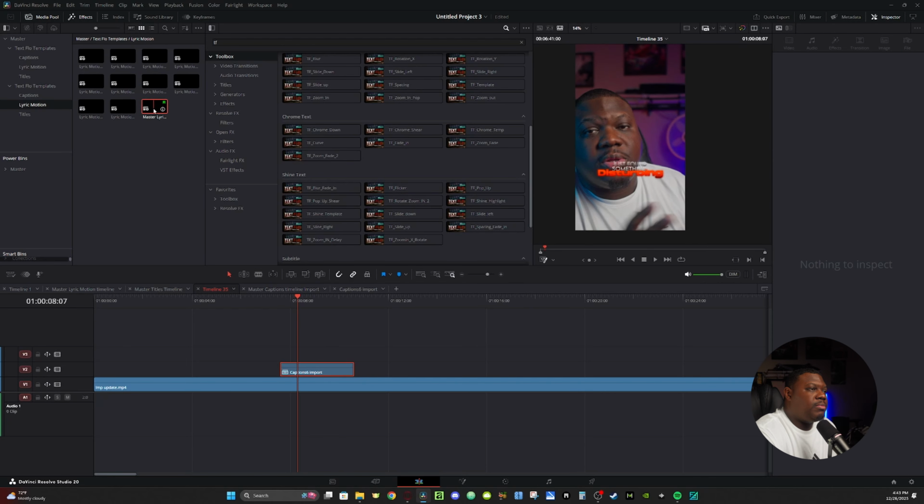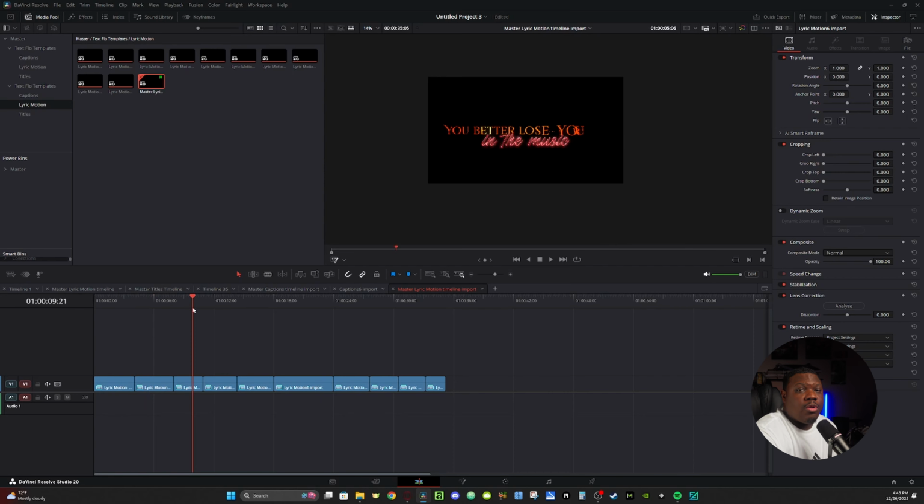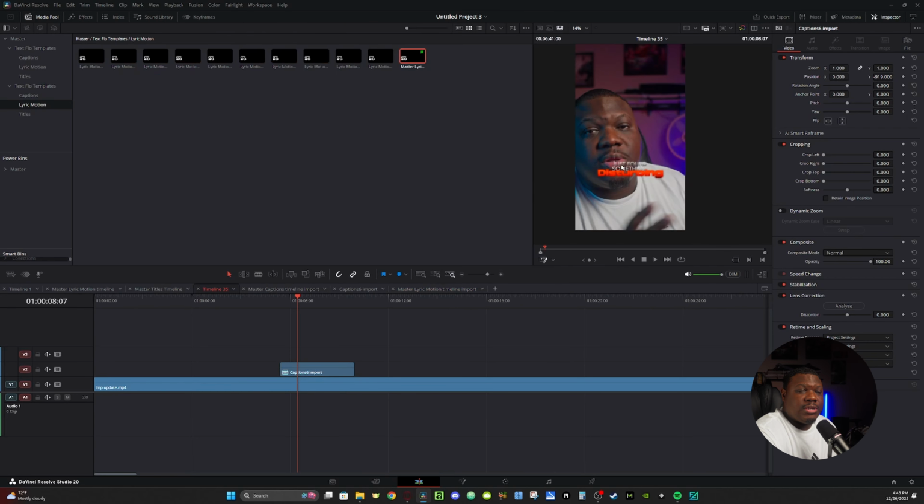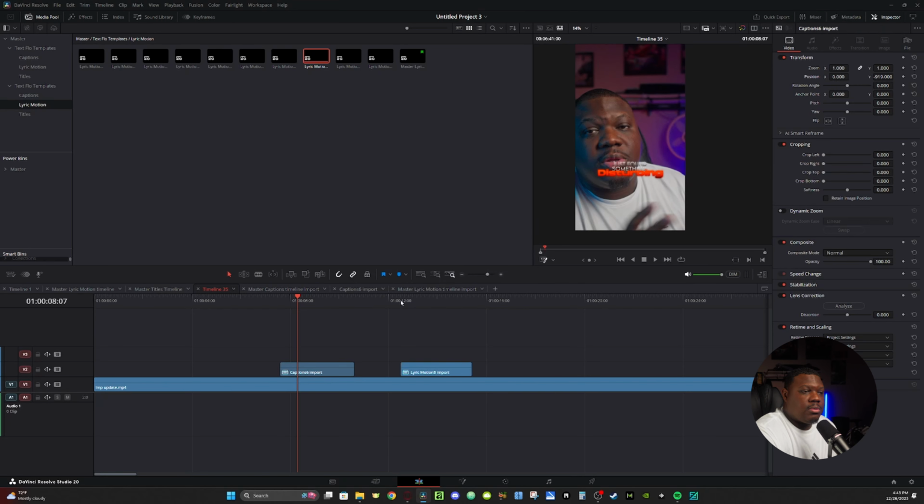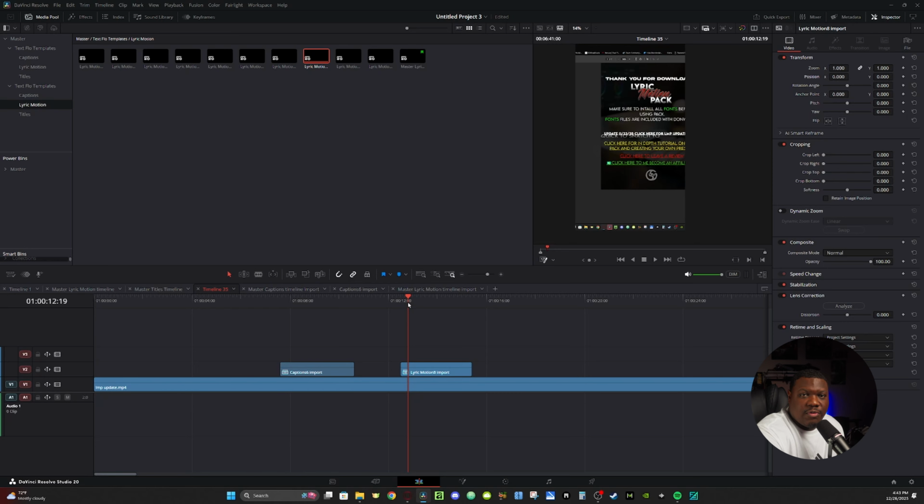If I open up the lyrics motion master timeline, these timelines are all in 4K resolution. So if I go back and I wanted to apply one of them to a vertical timeline, what I have to do is click on that particular template, go to timeline, timeline settings, and then check use vertical resolution and hit OK. So now when I bring that to my timeline, the presets within the template and the template itself are all scaled down to my timeline. And that's pretty much the bulk of TextFlow.